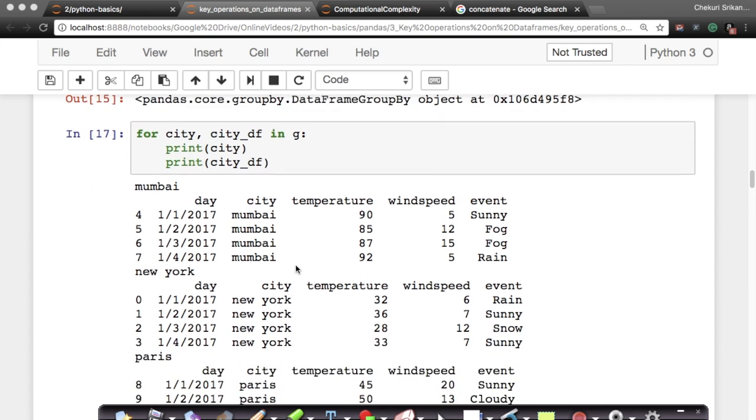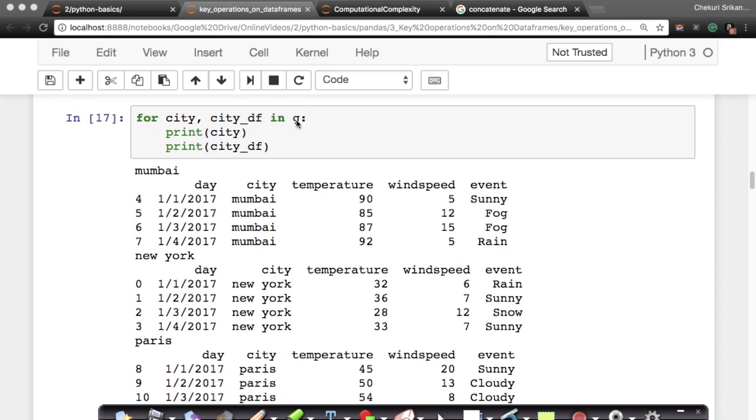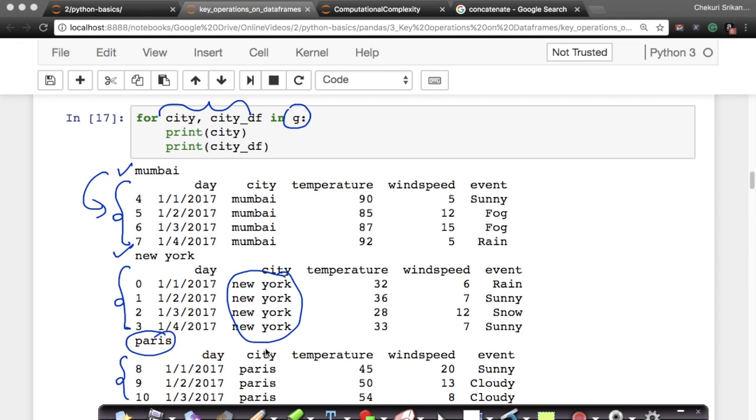So what it's literally doing is, for each city I have a new data frame, right? So if I say for city, city data frame, when I print this, I get the city name Mumbai, and this is the data frame corresponding to this city. So this is the name of the city, and this is the data frame corresponding to that city. If you notice, the name of the city is New York, and it's only New York data, right? And if you take Paris, this is the name of the city, and this is the data frame corresponding to that city.